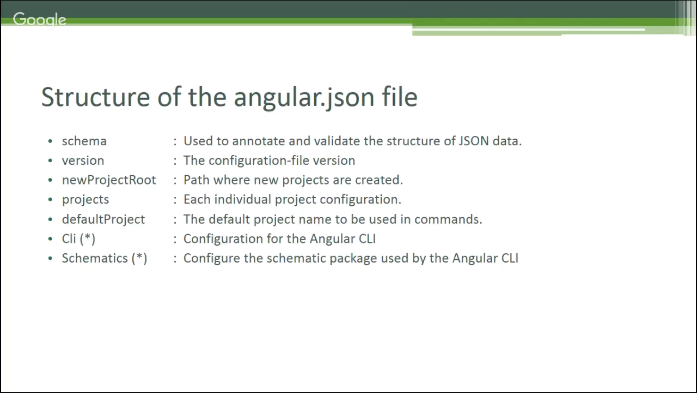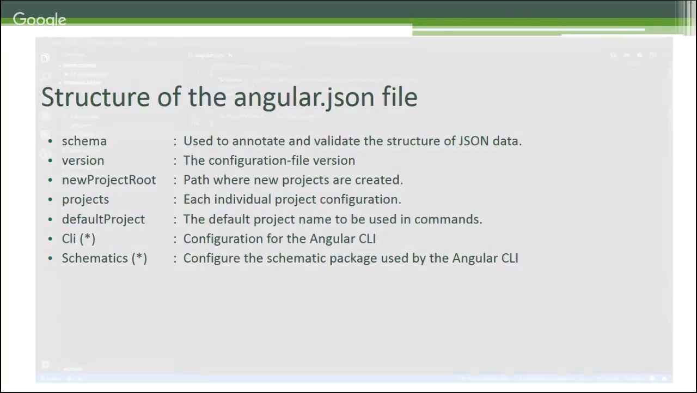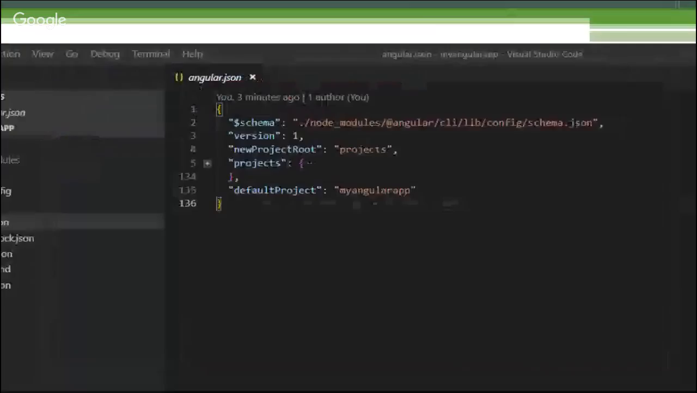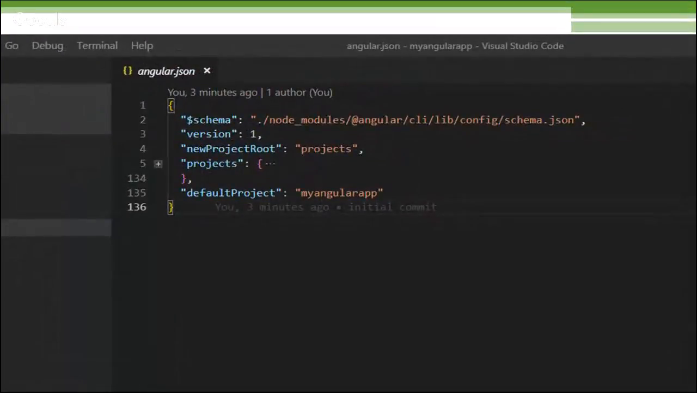Okay. I showed this previously, but here is how an angular.json file looks. This is collapsed, by the way. I'll show you the full one later on, but this is the collapsed version. You have this stuff here. So you have the schema. The schema is added from node modules, Angular itself. When you add a new Angular project, this is added automatically for you.